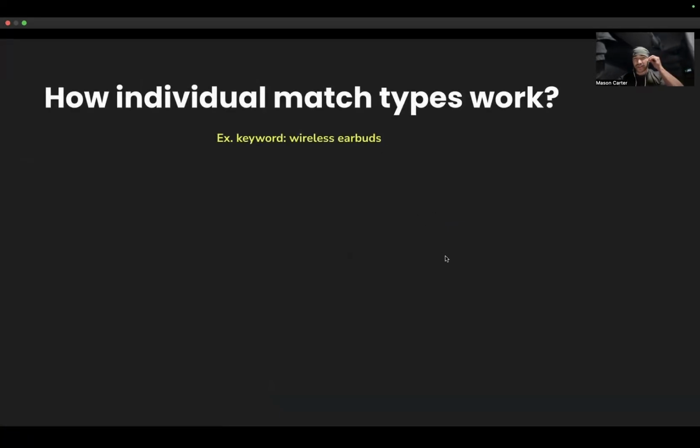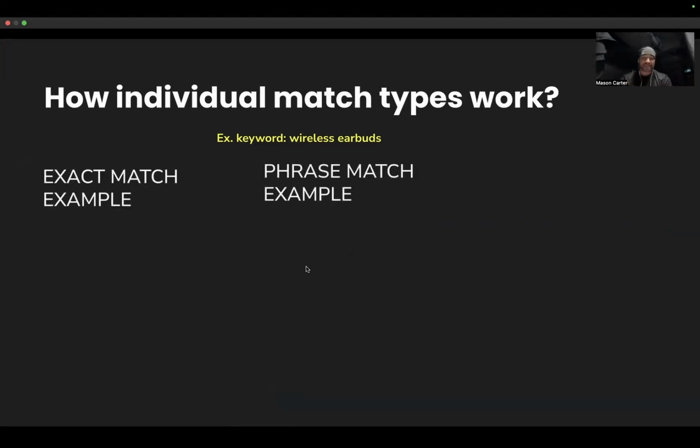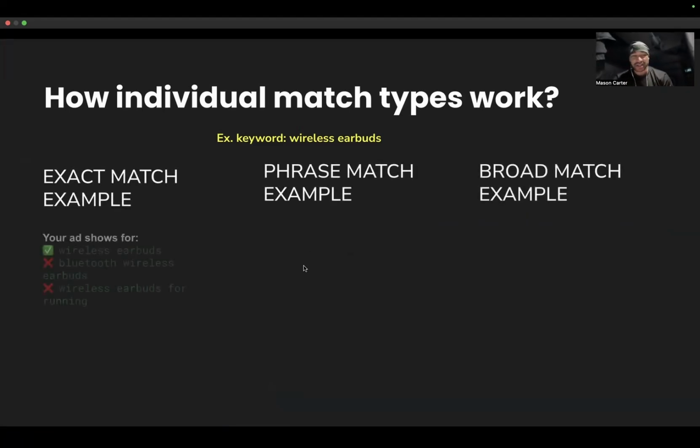So, how the individual match types work. I'm going to use my example keyword, wireless earbuds, because I'm in the market for them right now. We've got an exact match example, a phrase match example, and a broad match example. For exact match, self-explanatory: wireless earbuds. You're not going to show for Bluetooth wireless earbuds. You're not going to show for wireless earbuds for running.